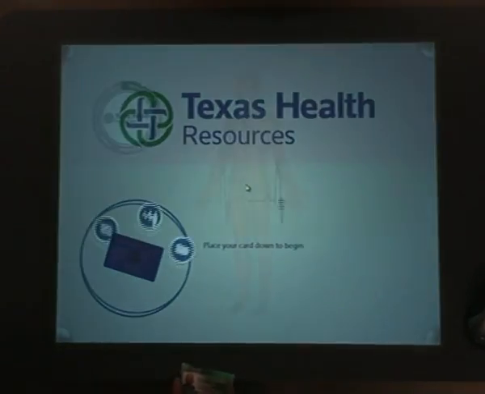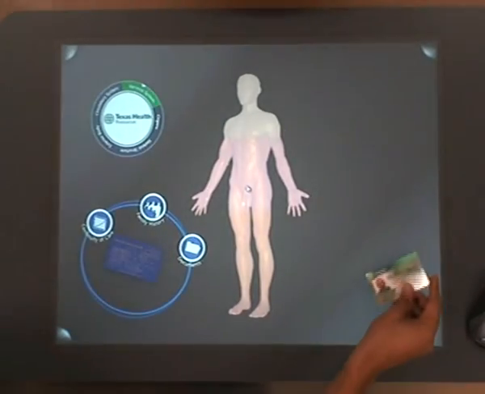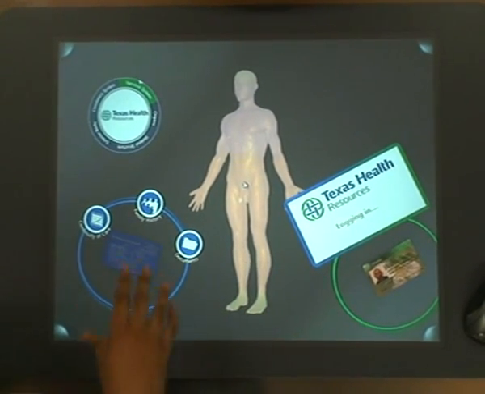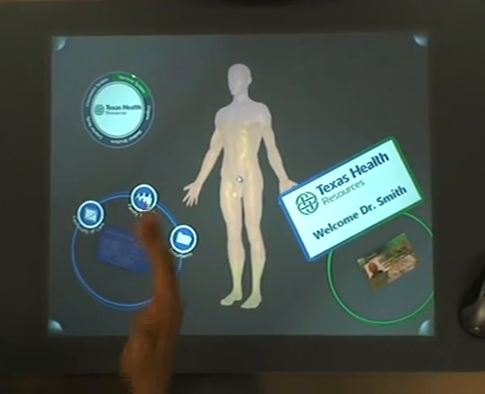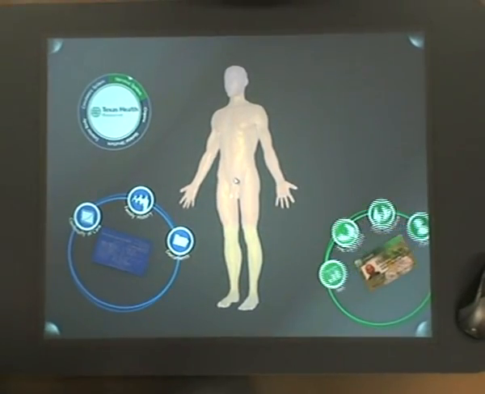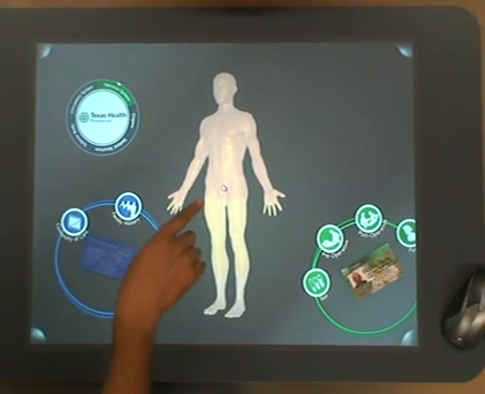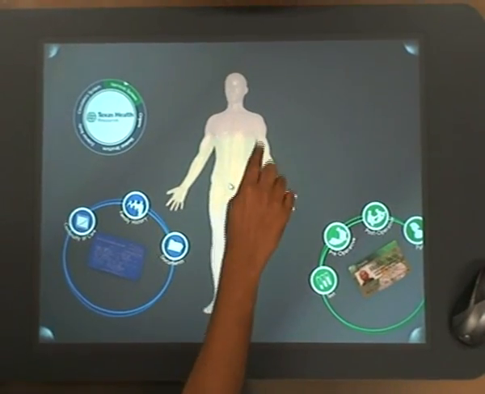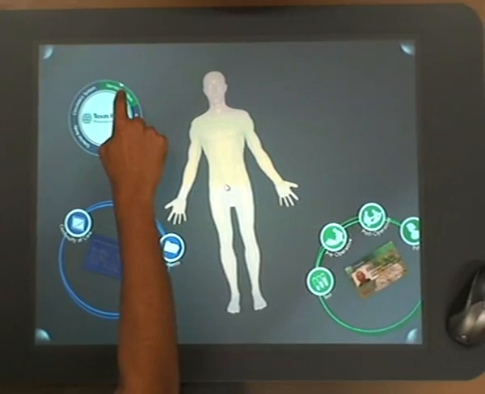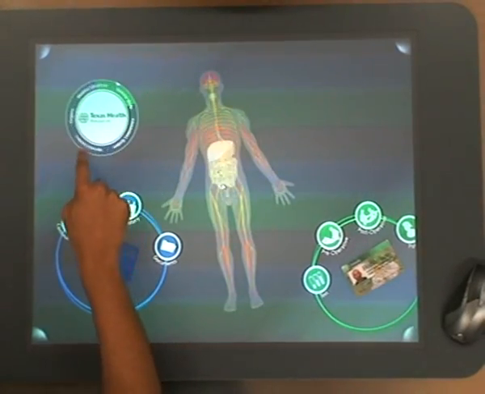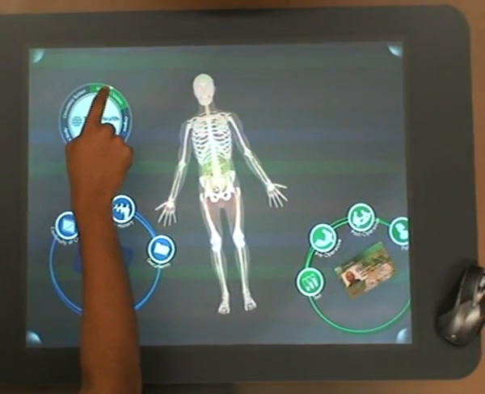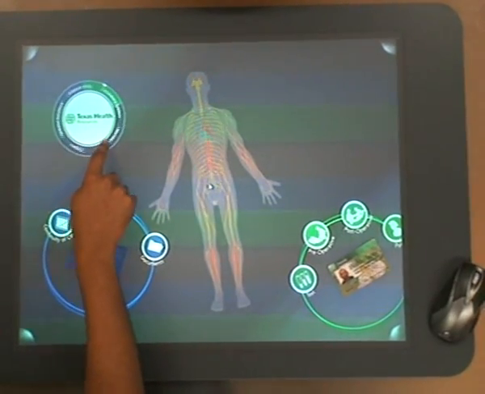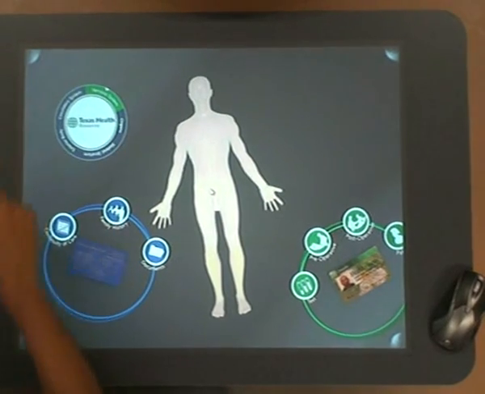And likewise, the doctor can also put their card down and log in. So you'll see that once the patient logs in, automatically we get transferred into this view with the anatomy locator front and center. I'll just talk a little bit about it. It's obviously a full 3D model. You can rotate it, and you can also turn this dial up here to scroll through the different body types. So we have the skeletal structure, the digestive system, the nervous system, the circulatory system, as well as the exterior body.